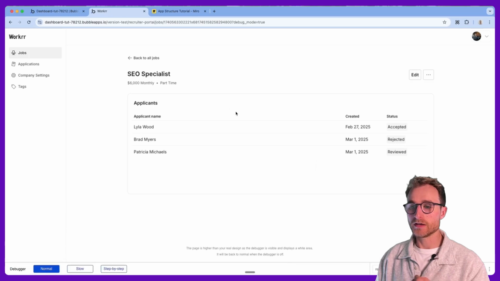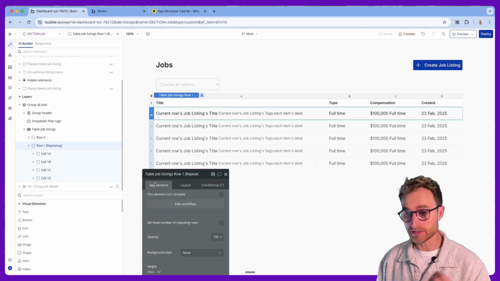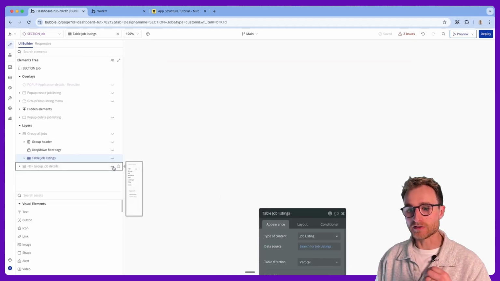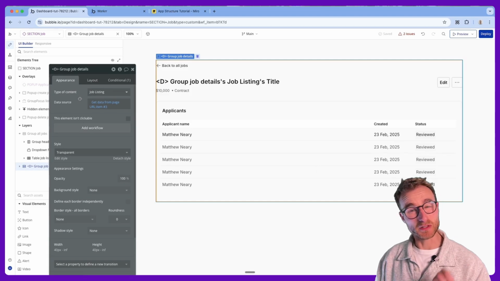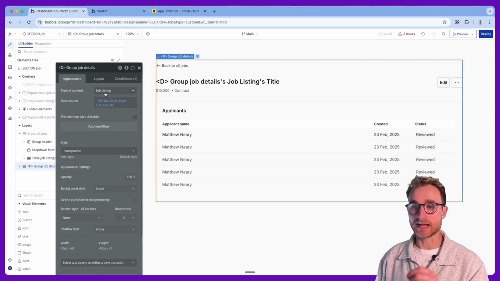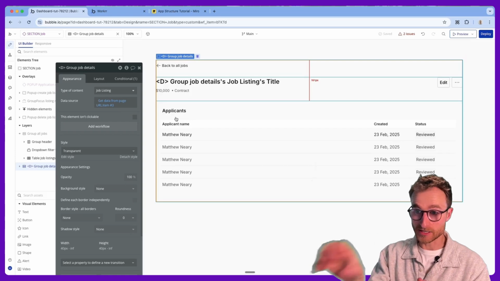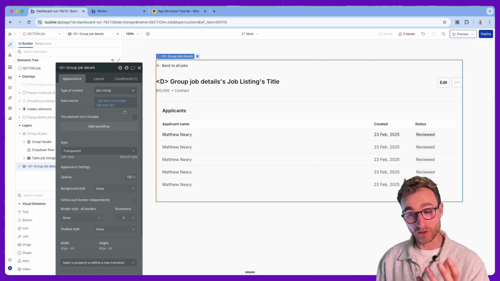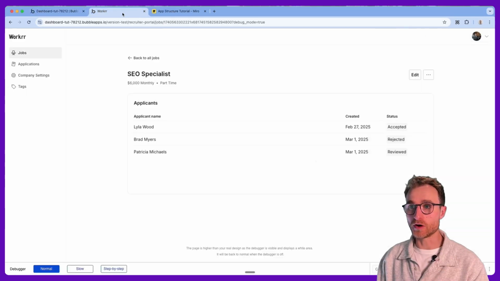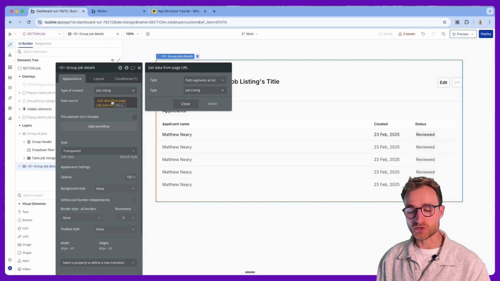So what about the visibility condition for the content? That is being handled within this job section reusable element. That's how we're keeping things organized here. If I open up this job details group, you'll notice a couple of interesting things. One is that it has a type of content, job listing. This is what all of the children elements inside of this group are inheriting. They're inheriting this data source. And the job listing itself is being pulled down from the URL depending on this unique ID. That looks like a get data from page URL expression.